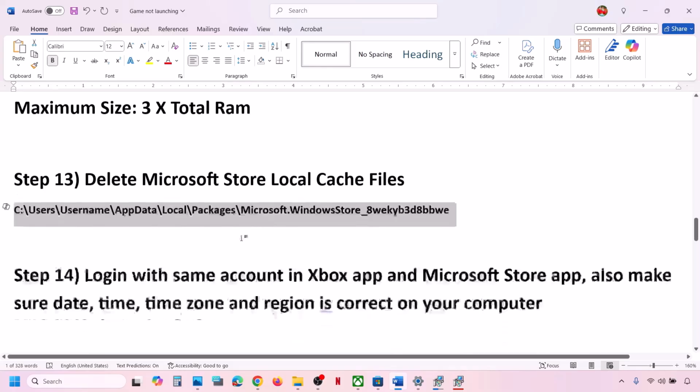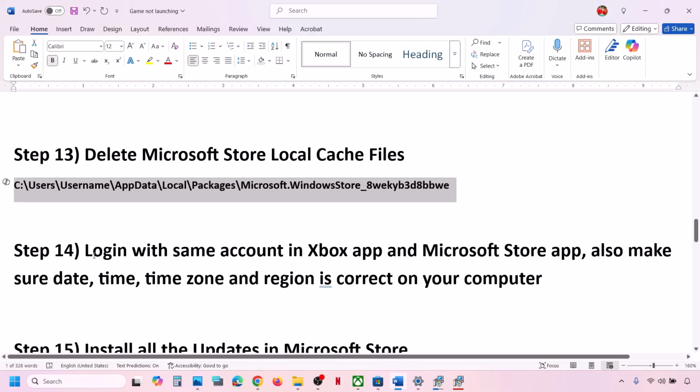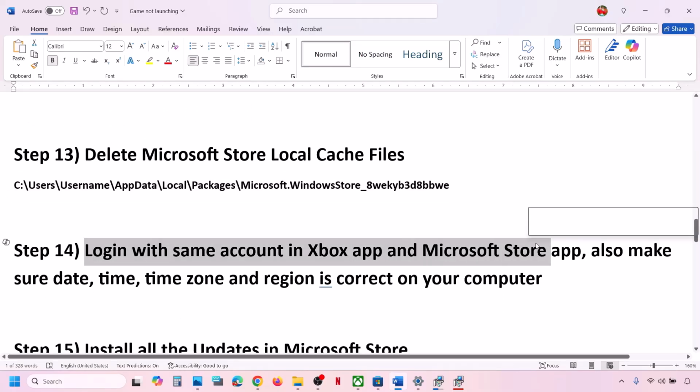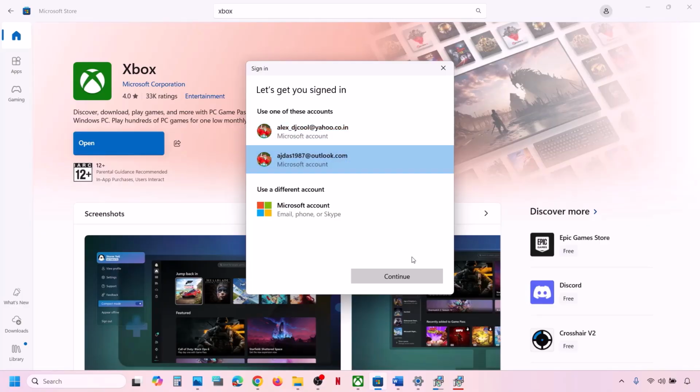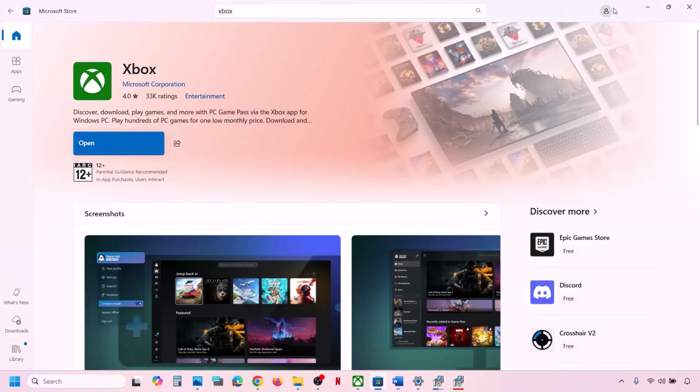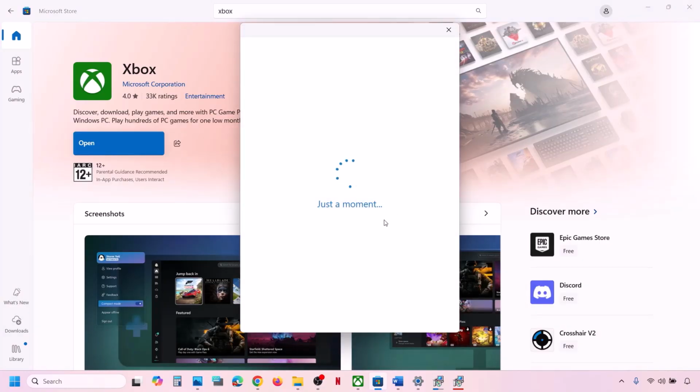Still not working. Next step is to log in with the same account on Microsoft Store and with the same account on Xbox app. Now for this, open Microsoft Store on your computer. At the top left here you can see a profile icon. Click on it and then you might be already logged in. So if you're already logged in, you can log out from here.